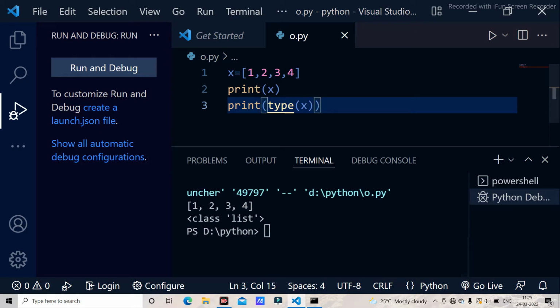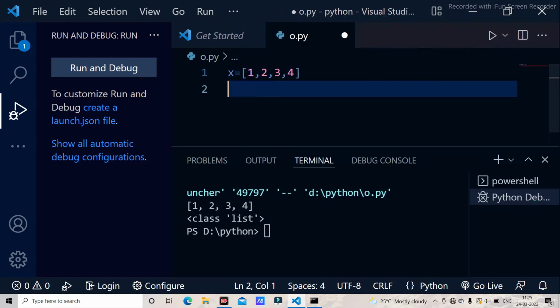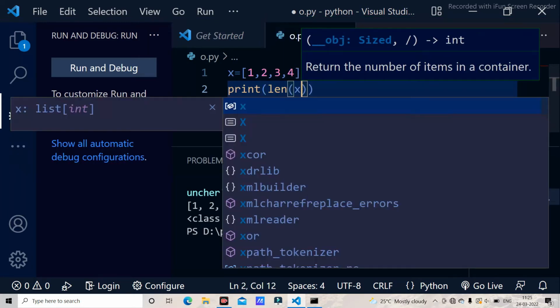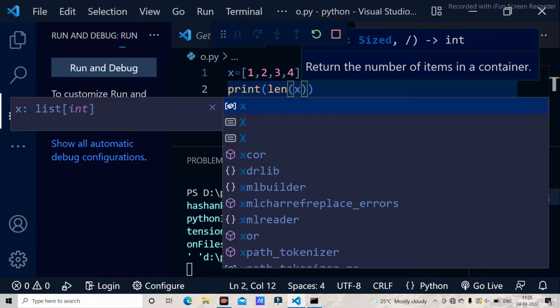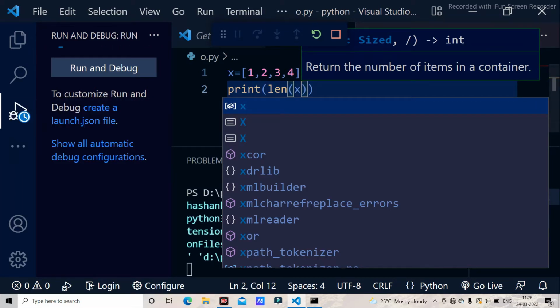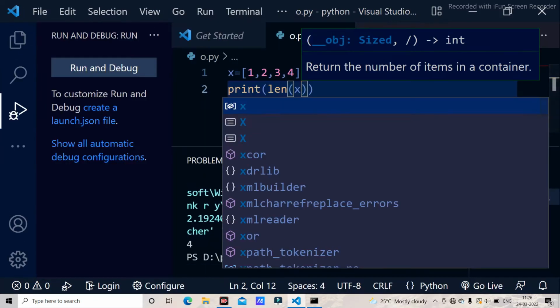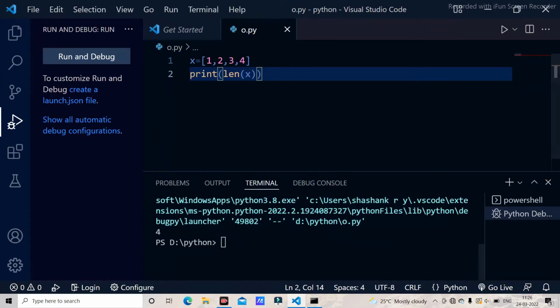And now I will start with the actual operations of the list, and we can get the total length of that list using the length function. When I say length of x and I run the program, it is going to give us the output. Well, here you have the answer 4. We got a 4 because it is the length of that particular list.